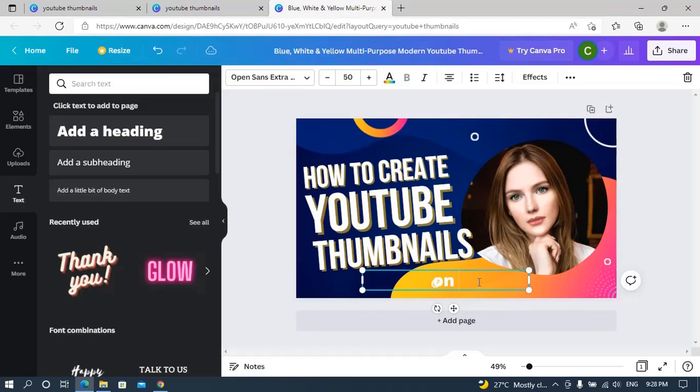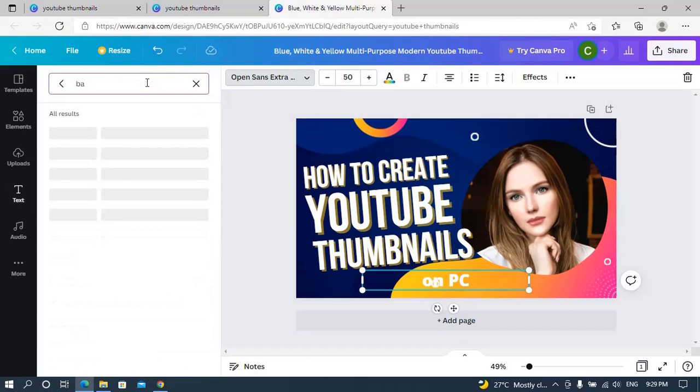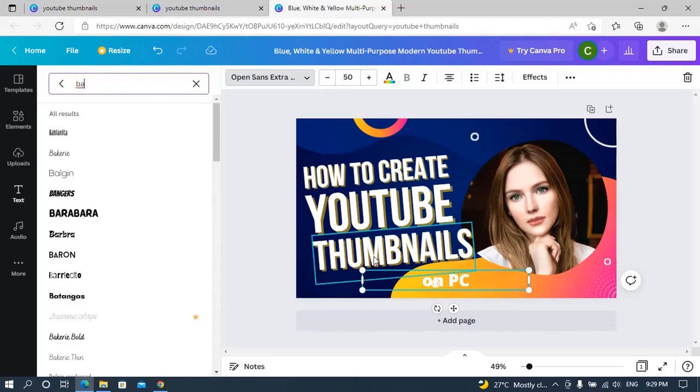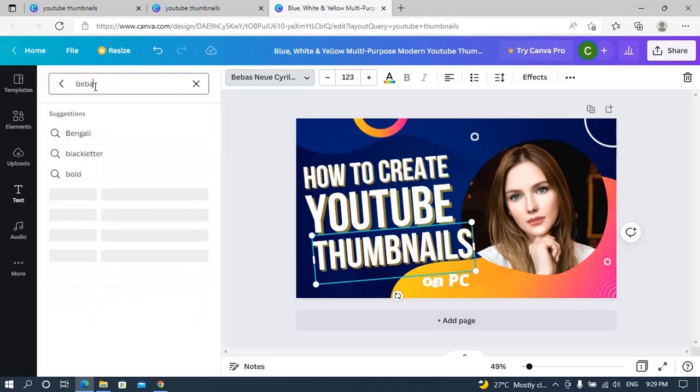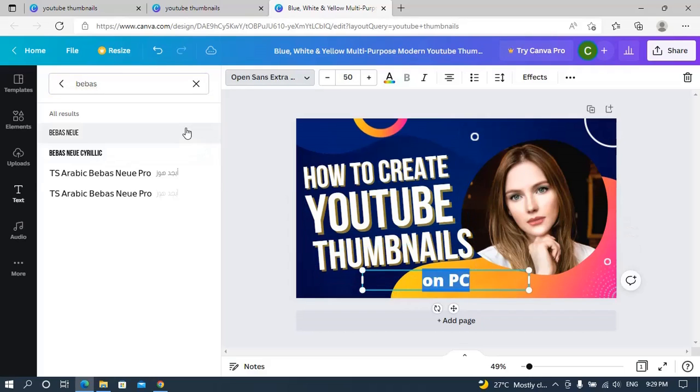Okay, on PC, it seems I'll have to maintain the same font so that it will look okay. What was the name again of this font that I'm using right here? Let me check it once more. So, Bebas. Okay, this is the font, so that is what I want to make this.